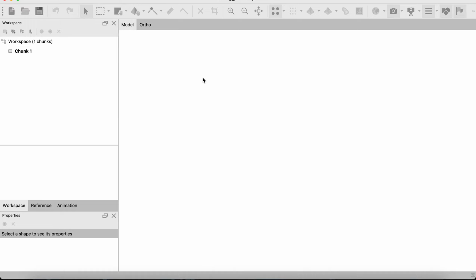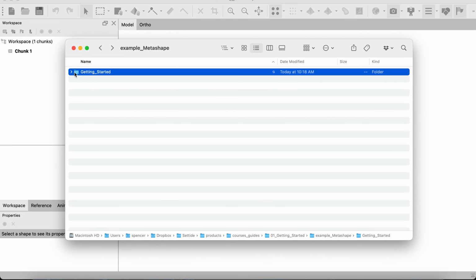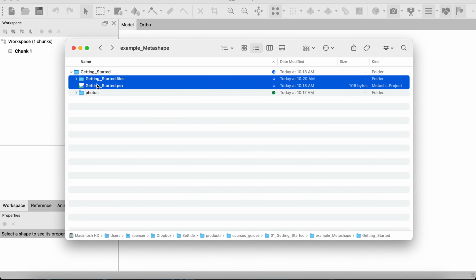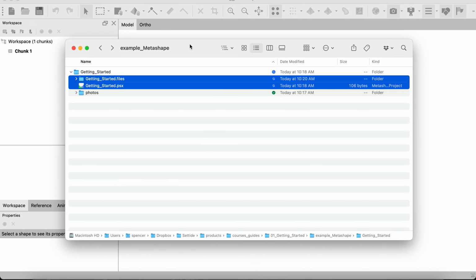Maybe if you have to share this project with somebody else, put it in a folder and share that folder that it's within. So share this Getting Started folder with the person, or share these two together. You can zip them together, put them in their own folder. Okay, so now we have our Metashape window. We saved it. We learned a little bit about organizing the files and everything. So let's go ahead and move on to the next part where we will import the photos.